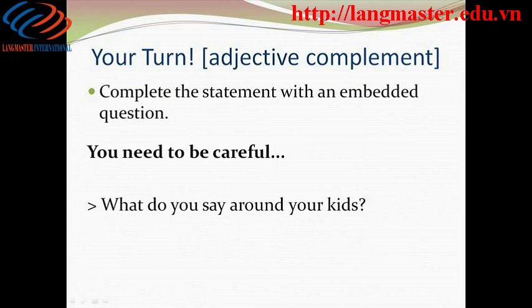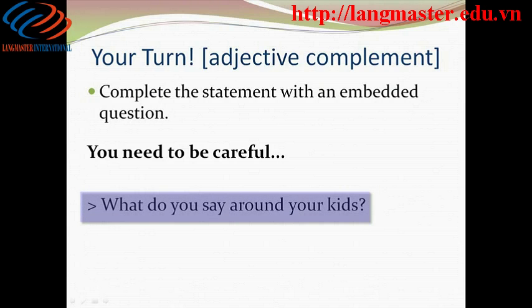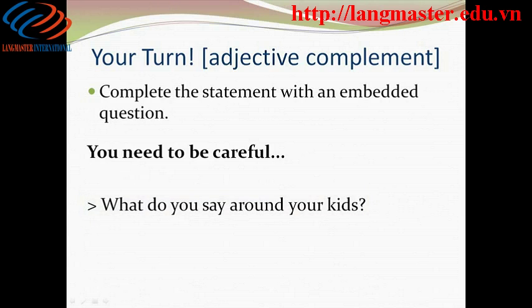And lastly, an adjective complement. Use the real question to complete the statement in bold. You need to be careful what you say around your kids. Are you ready to go on now?